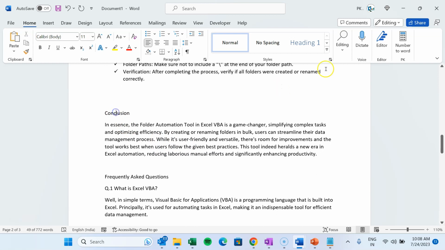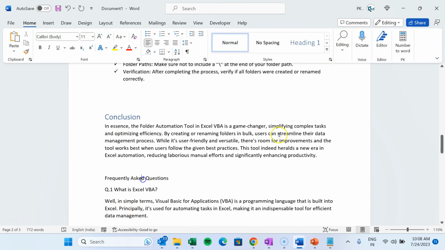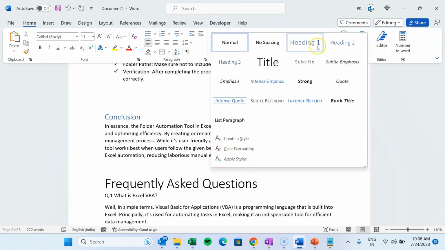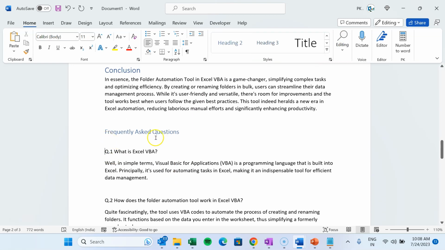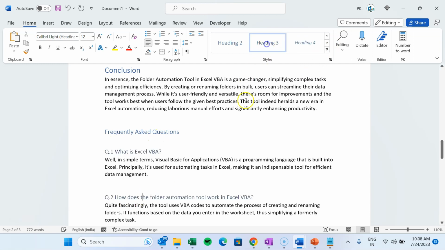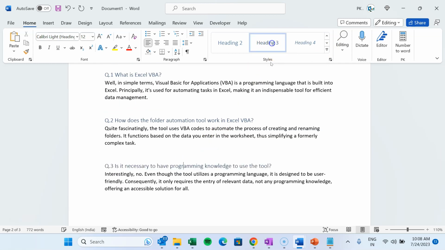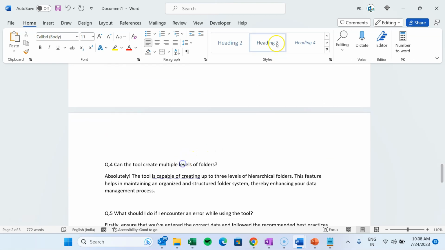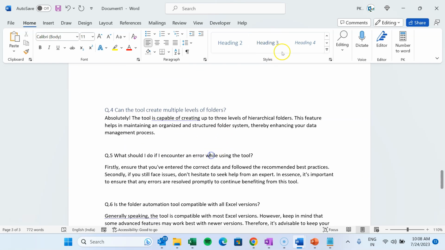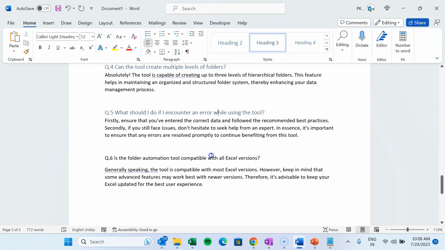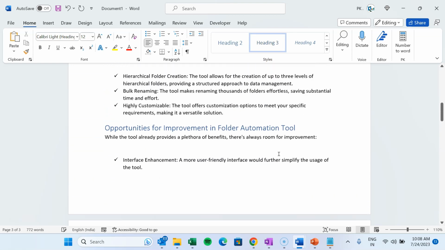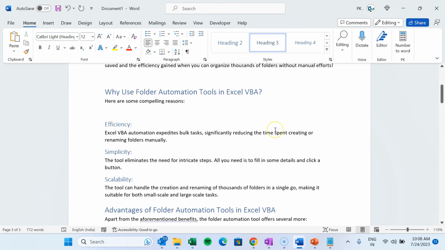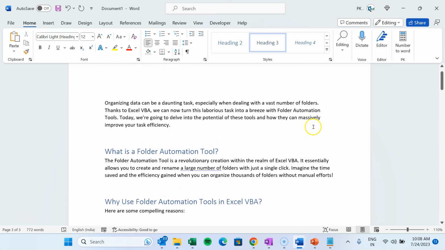and for conclusion let's make the Heading 1. Frequently asked questions, let's make the Heading 2. For each individual question you can make Heading 3. So let's select this Heading 3, this one also Heading 3, this one Heading 3, similarly here this one Heading 3, this one Heading 3, and the last question also. Alright, so for our entire document we have created Heading 1, 2 or 3 according to our understanding.